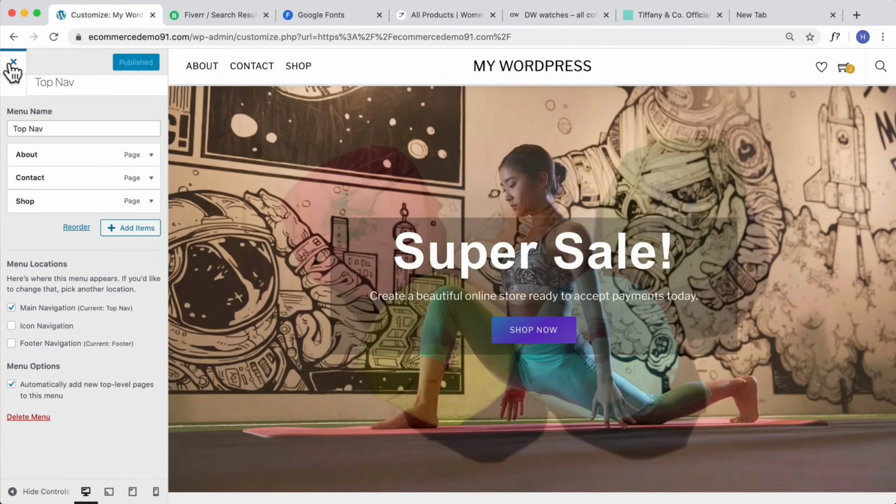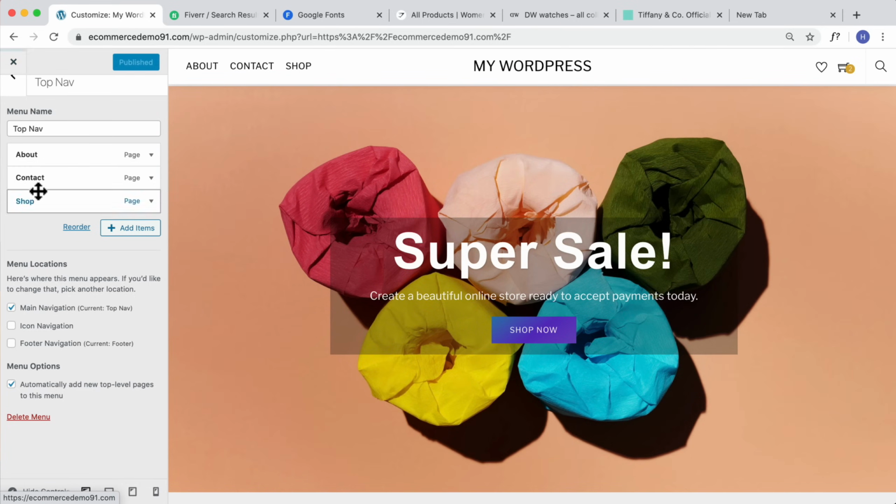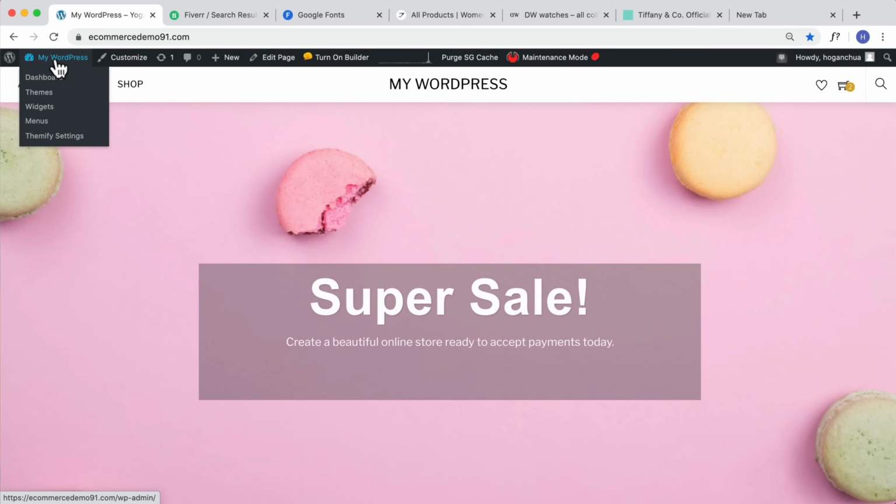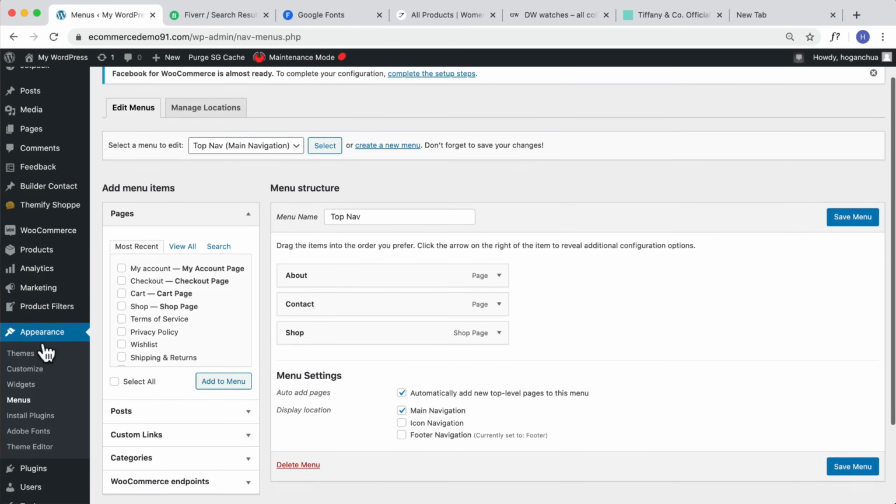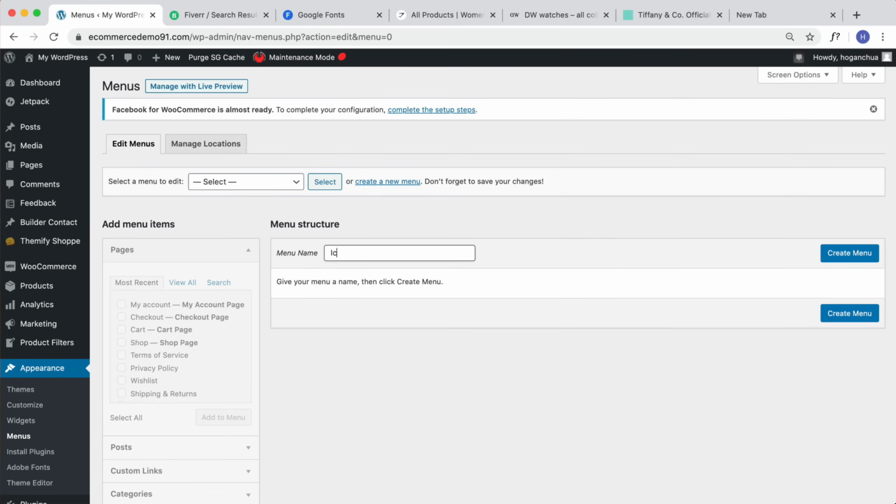Now what you'll need to do is click on the X here, and we need to set in our menu from the dashboard area. So you can hover over here and click on the menus. Then that's going to take you to appearance and menus on the back. And here we need to create a new menu. And this one's going to be the icon nav. Okay, so you can name it anything that you want and create menu.